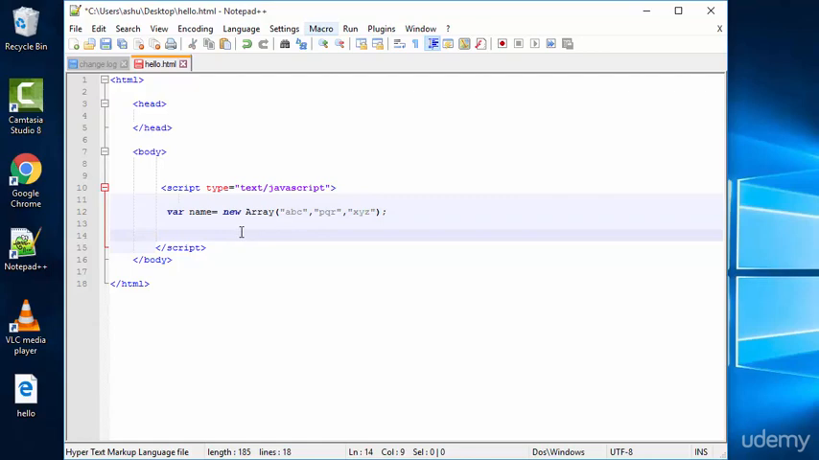So let's say if you want to access PQR, we type document.write, and in this we simply type the array name, which is nothing but name. In order to specify the index we use square brackets, and within the brackets we specify the index value. For PQR the index value is 1, and that is because our array starts from 0. So this is 0, this is 1, and this is 2. If you want to display the value stored at this position, you simply give the value 1 over here, because this is the first index position.